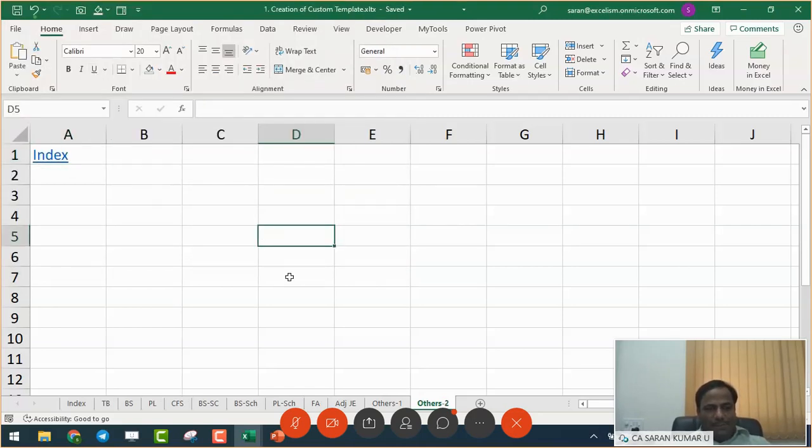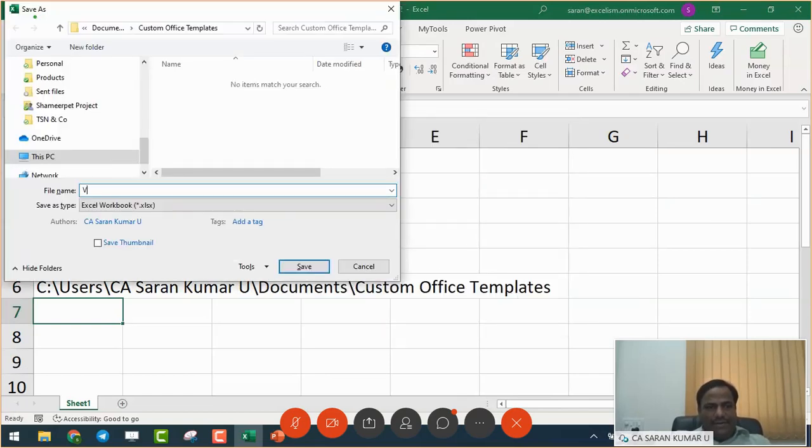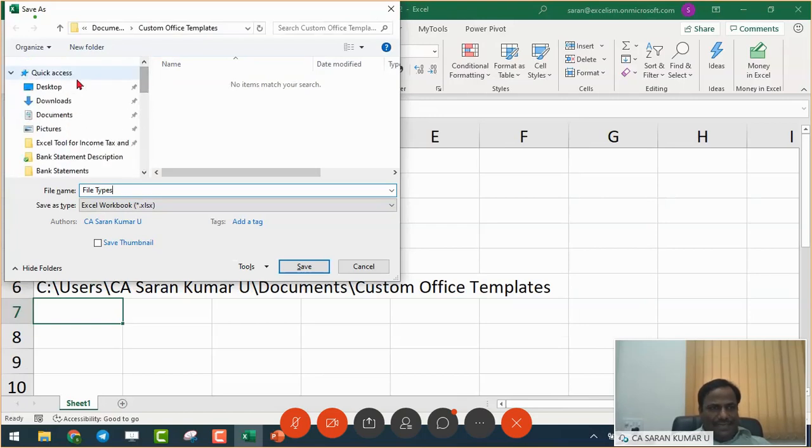Now, let me close it. This is the place it got stored. Maybe in your Excel, only the username will get changed, but the path is same, right? Now, what is an advantage of this? Now, let me write this file types. What is an advantage of storing the file as a template?